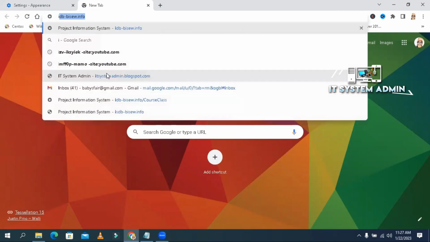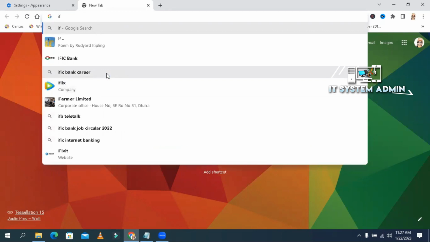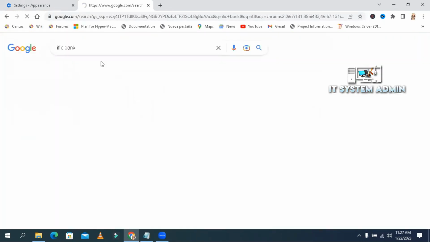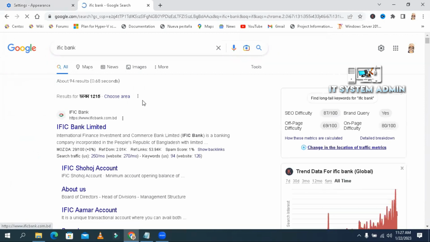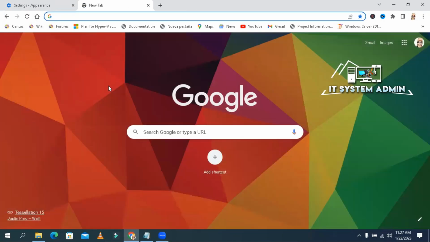If you browse your desired site and you want to bring your browser back to the home, just click on home button and it will bring you back to the home page. Now close Google Chrome browser.